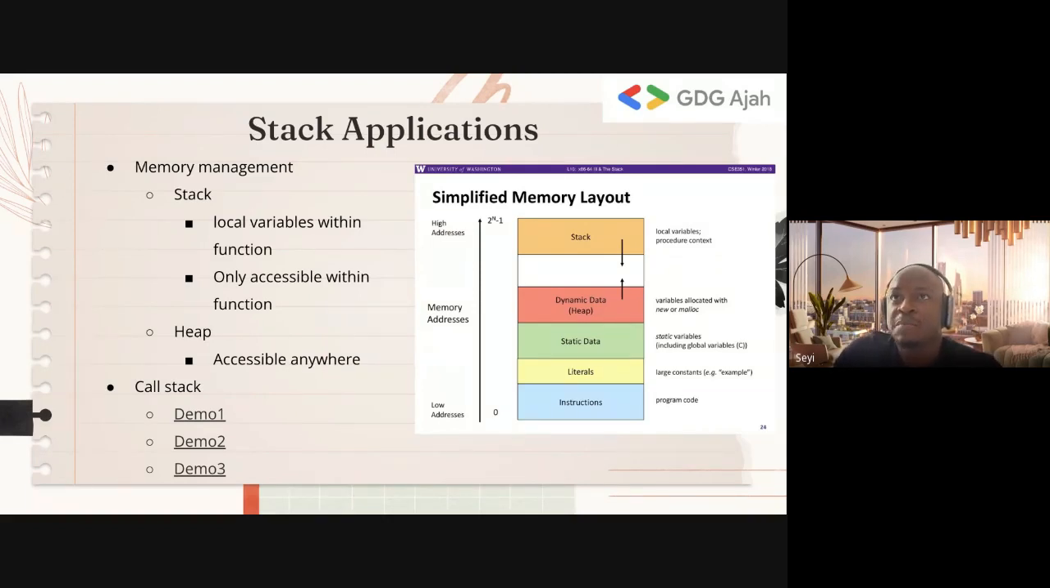So I'm going to take us on a trip back to how the computer structures memory. When you take your program and run it, the computer allocates some memory for your program. The way it does that is your program instructions are stored somewhere. This is your literal instructions that have been translated to assembly or machine code. Then your literals, like your constants, are stored somewhere. Some static variables are stored. But the two key things I want you to understand here are the stack and the heap.